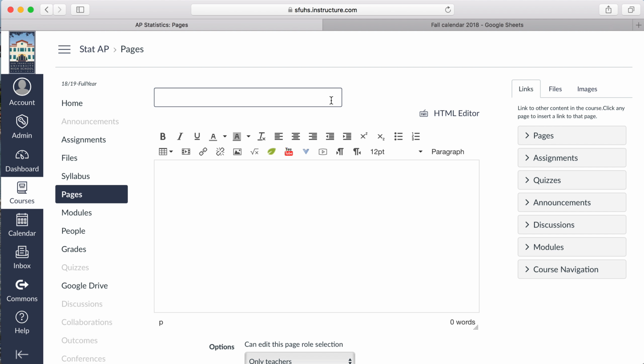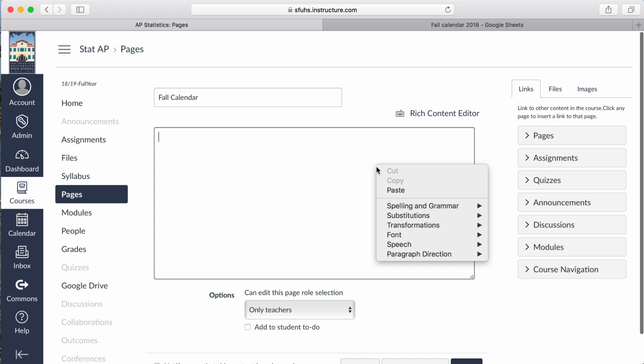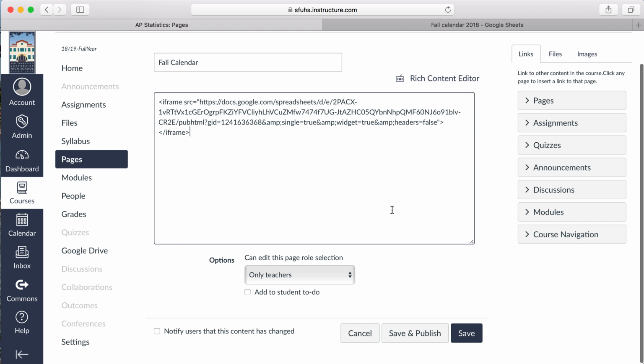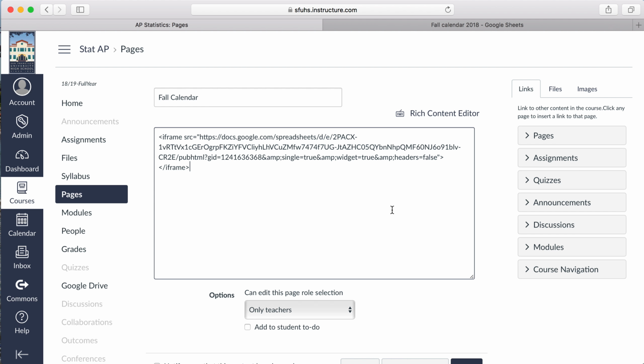I'm going to give it a title. I can call it anything I want, fall calendar. And then I'm going to click here, HTML editor. And I'm going to paste all of that in there. So if you click save at this point, it will show up, but it will show up very tiny.